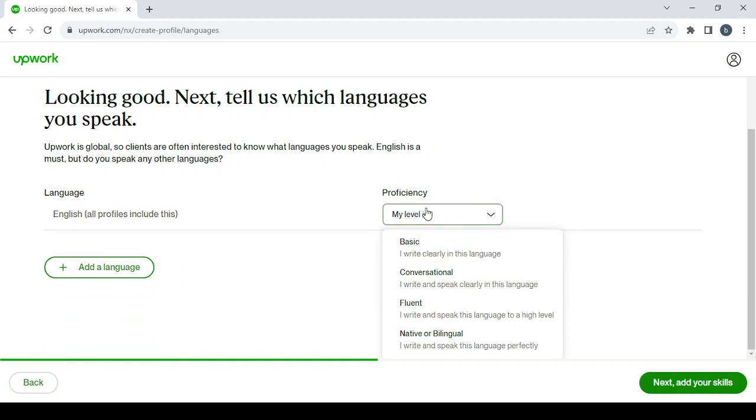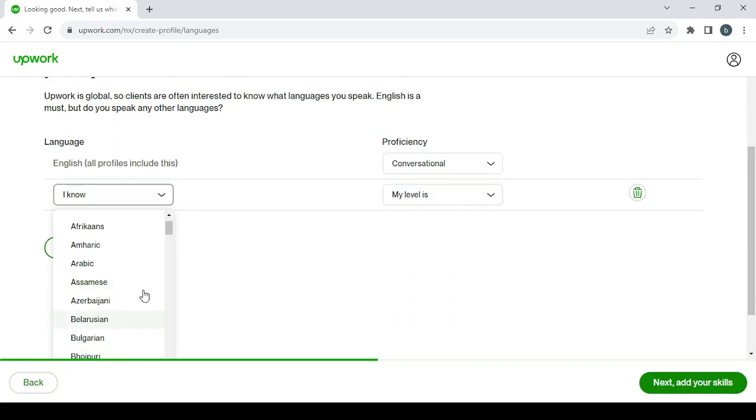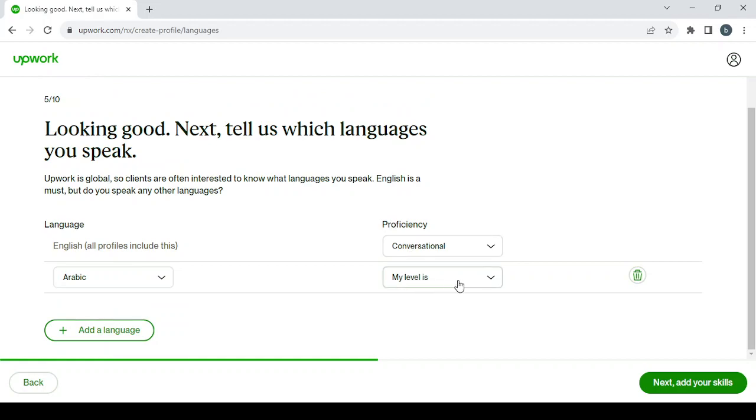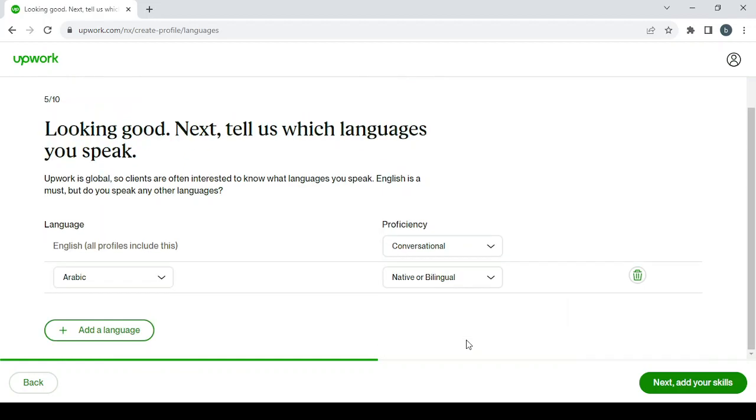So here you choose your level in that language. For me, it's conversational. Then you add another language if you are speaking another one. So here let's choose Arabic, and my level is native or bilingual. Then click on next to add your skills.